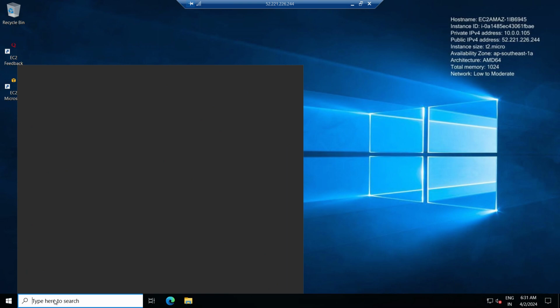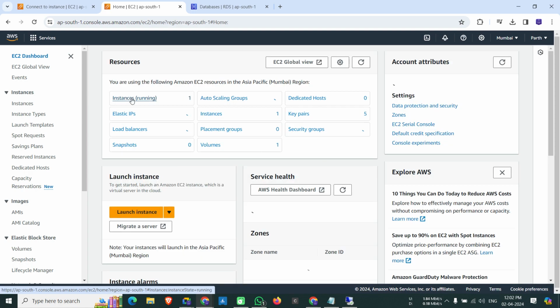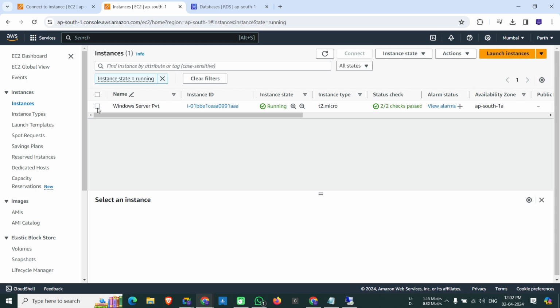Okay, so they are asking for the IP. So now go back and select that private instance, and that private instance is in Mumbai region. Going to the EC2 instance running, click on that, select that private instance and copy their private IP. This is the private IP.